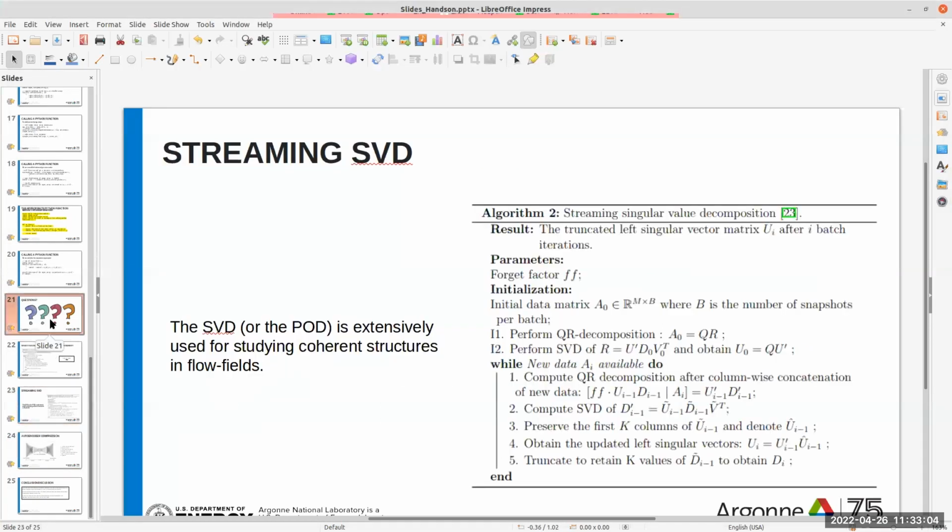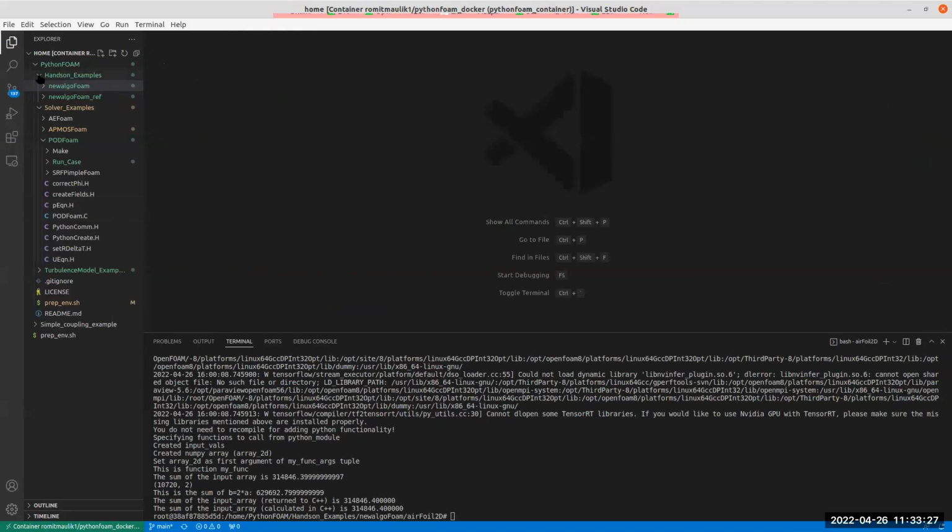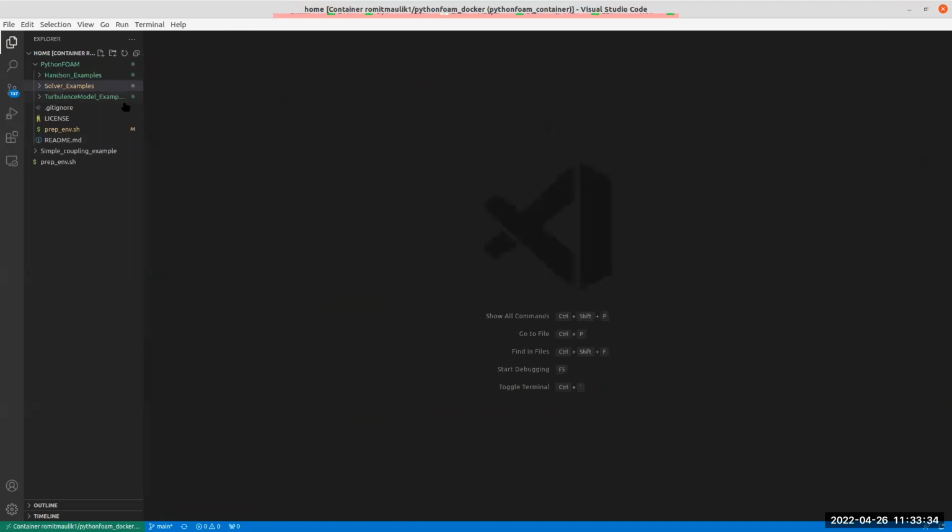Okay, so we left off here, and this last section has an overview of the things that are available in the Docker container that are a good starting point for some of your research. In the Docker container, actually, let me also open up the container while I have you. In addition to the hands-on examples, you will see a couple of folders called the solver examples and the turbulence model examples. I don't think I can go through the turbulence model examples today because it's a specialized science. We can do this over Slack with people who are interested, so contact me there.